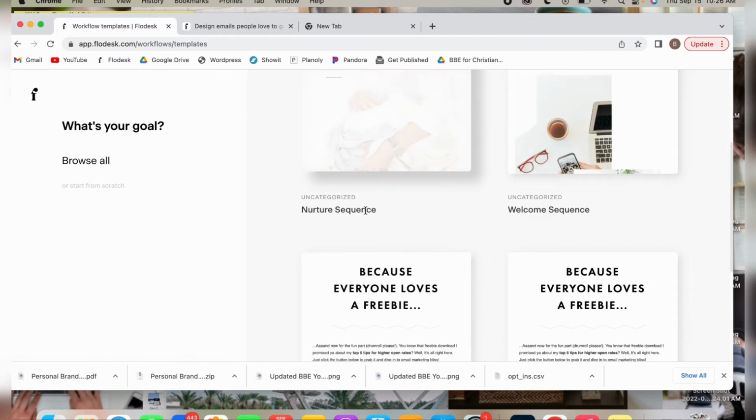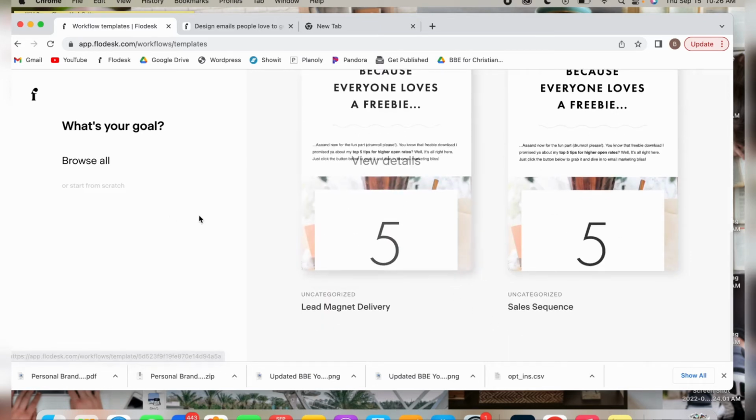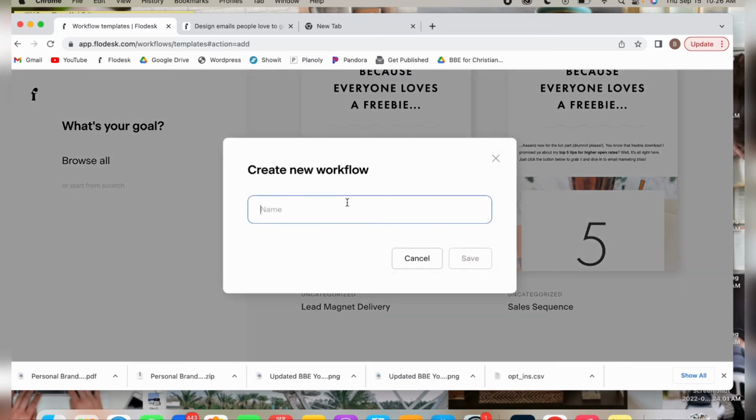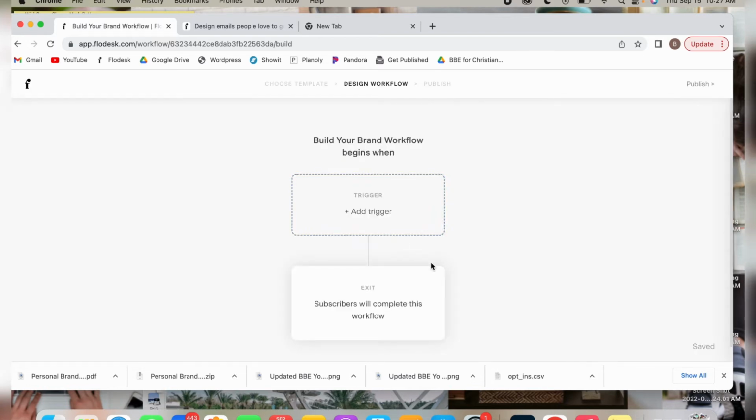So they have templates here that you can use. There's the welcome sequence, the nurture sequence. This is like the multiple emails that are sent after they get their thing. Or you can just start from scratch, okay? So we'll do the Build Your Brand workflow. And once you do this once, you'll be able to do it 100 times. I know this can probably look overwhelming.